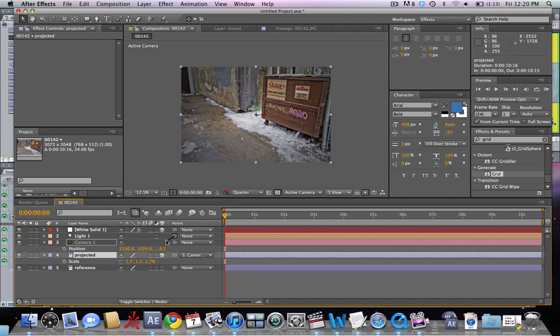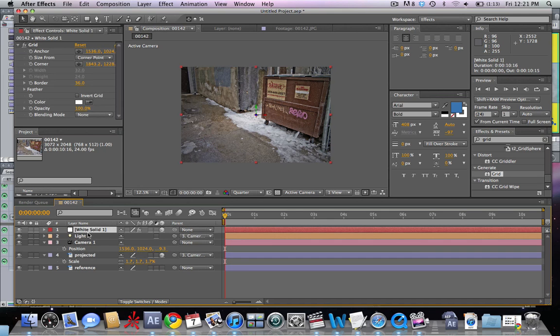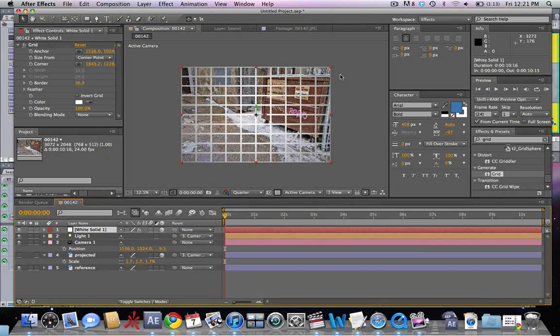Let's go ahead and select the projected and pick whip it to the camera. So as we move the camera, the projected and the light will also move with the camera, which we have just pick whipped. We're going to turn off our projected image now.